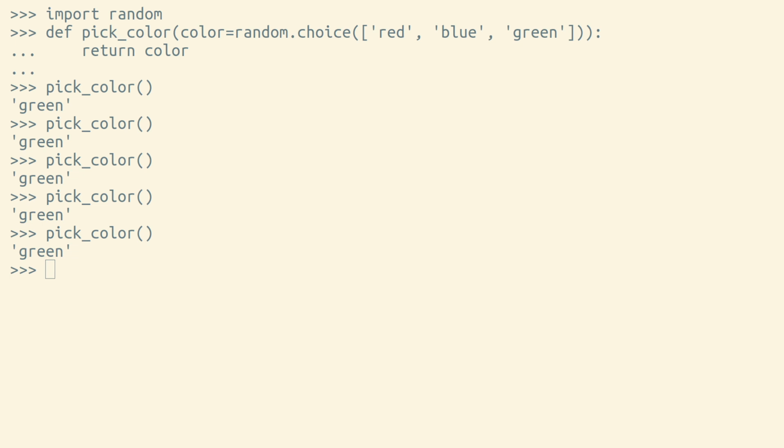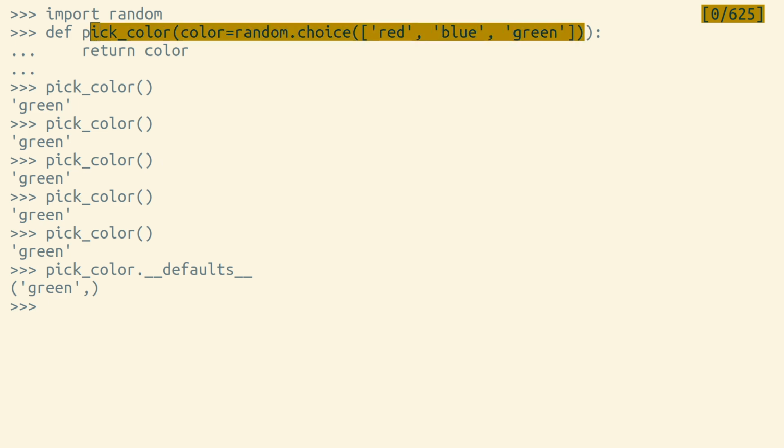In fact, we can even see the default argument values that are attached to a function by looking at certain dunder attributes on that function object. Default values are evaluated when a function is defined, not when it's called. So we should be careful when defining our default argument value that we don't call functions that could return different values depending on when they're called.